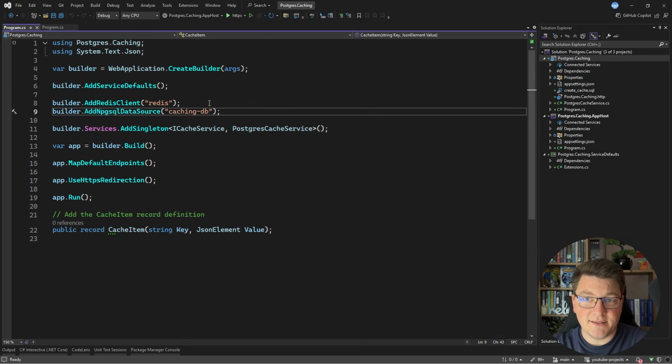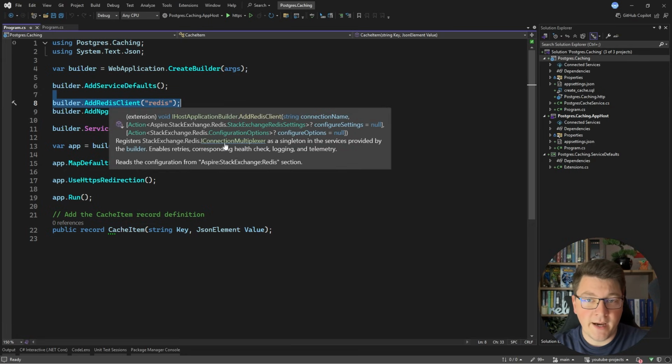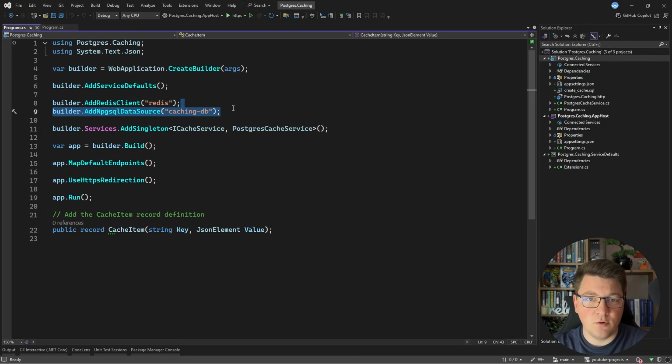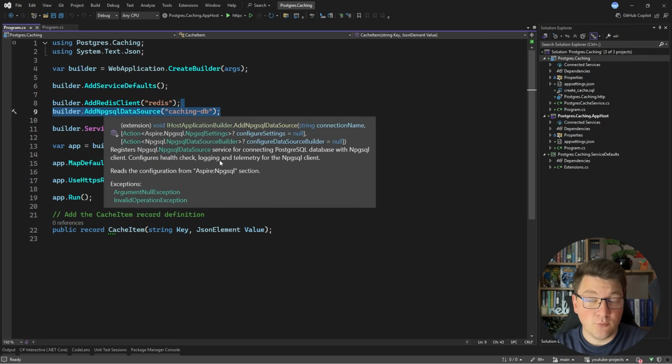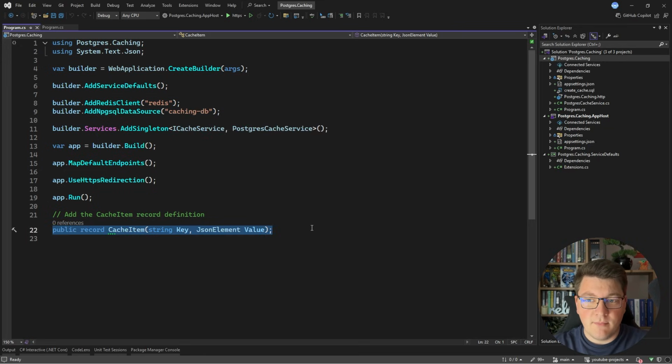In the API itself, I'm adding a Redis client, which is going to configure an IConnectionMultiplexer instance, which is using StackExchange.Redis behind the scenes, and I'm going to use this to implement the Redis side of things. And for Postgres, I'm going to add an NpgsqlDataSource, and I also installed Dapper to slightly simplify my SQL queries. This is going to be my request object, the cache item containing a key, and a JSON element that I'm going to store as the value.